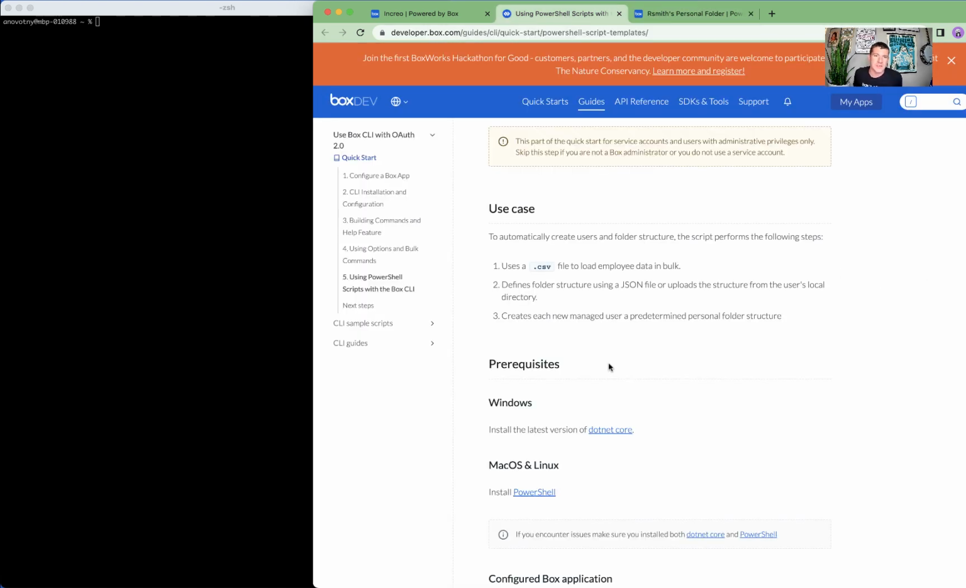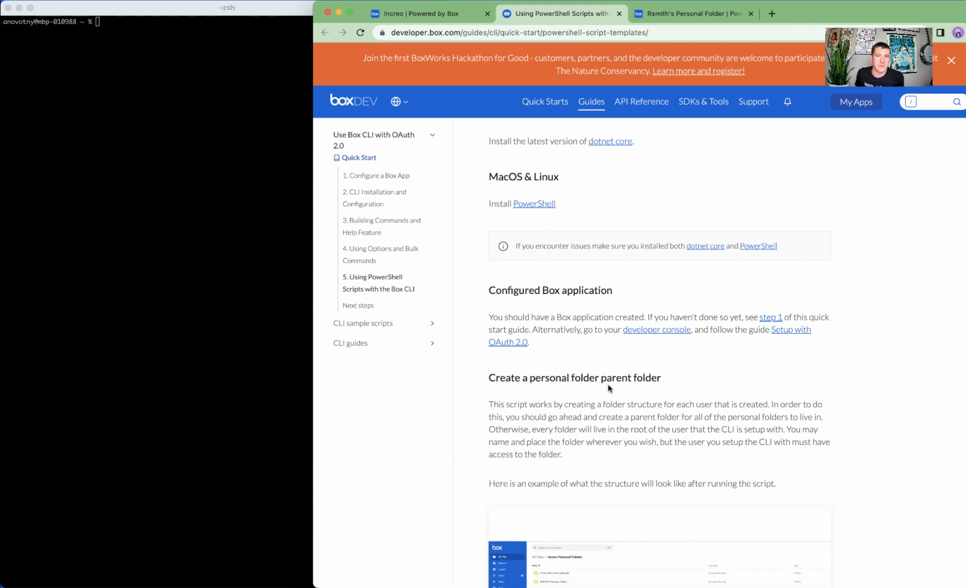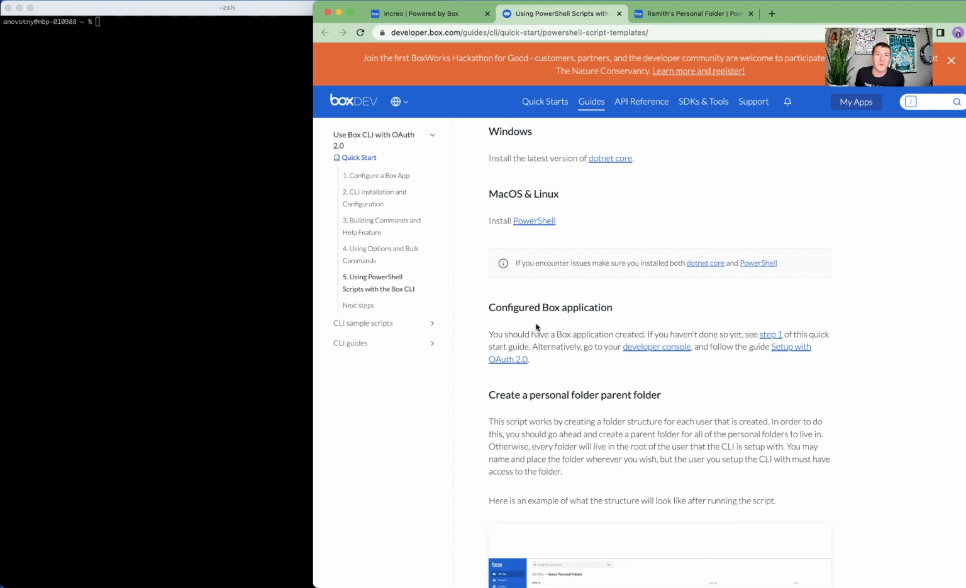If we go back over to the Quick Start, scroll down, we'll see a list of prerequisites here. First and foremost, it probably goes without saying, but if you haven't gone through steps 1 through 4 of the Quick Start, I would go back and either watch the YouTube videos or follow the Quick Start to make sure that you get the CLI properly installed. You'll want to make sure that you're running the script either as an administrator, as a co-admin, or as a service account with a manage users scope.